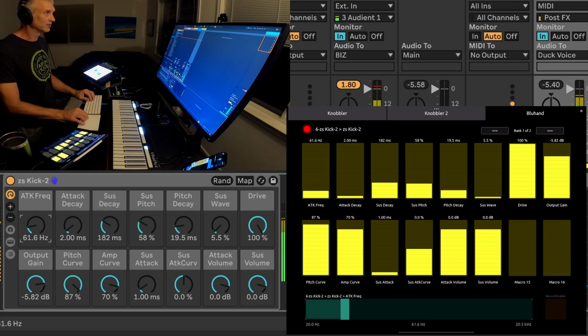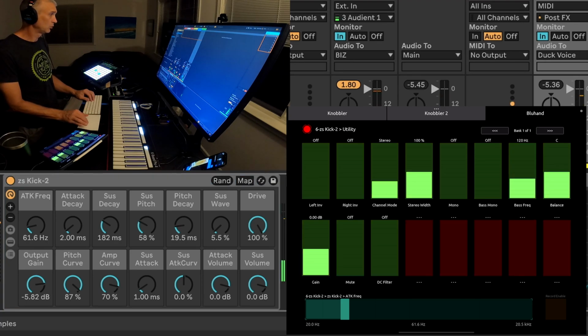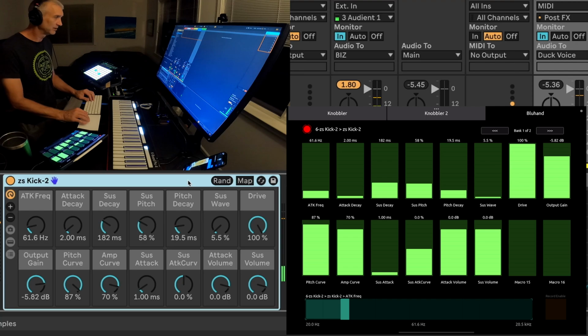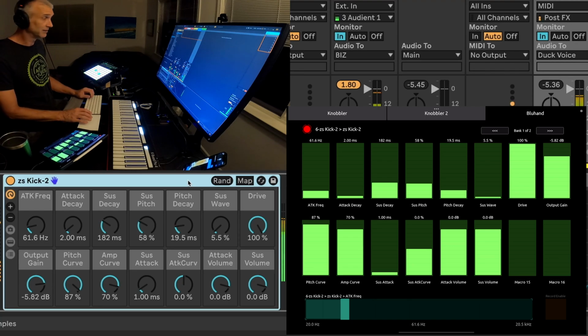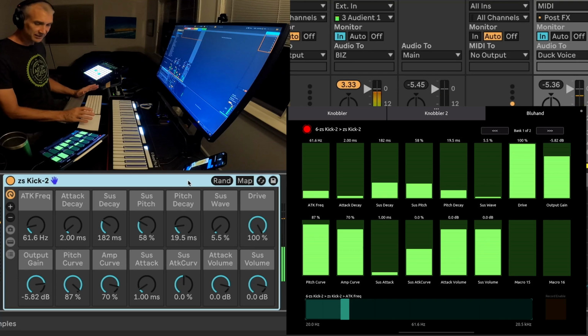Same with the track colors. We can make this lime green. This is a lime green kick, and oh, it didn't update. Oh, boodly hoodly. We had to switch back and forth. File a bug. Okay, let's get this kick shaped up.